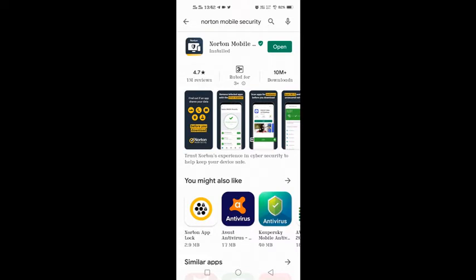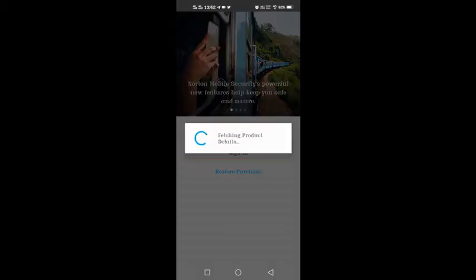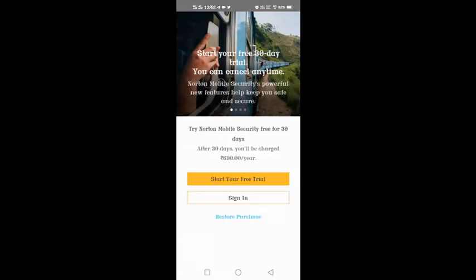Now you can see the installation is completed, so I will just go ahead and open this up by clicking on the open option. Now here you can see there are two checkboxes coming up to agree with the terms and conditions. So just tick both checkboxes and then tap the continue option. Now you can see it's coming up with the product details here.